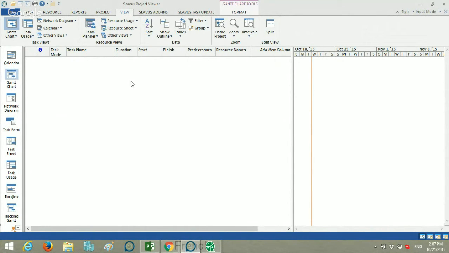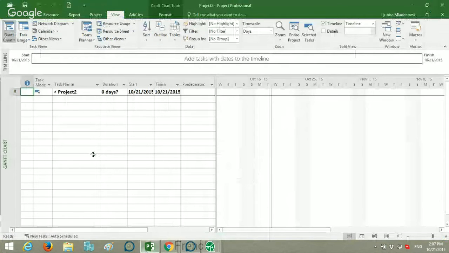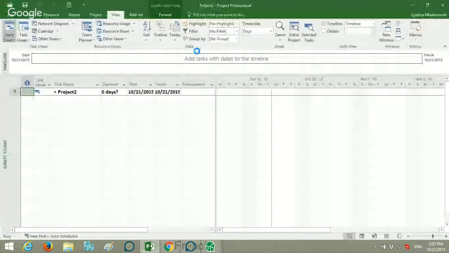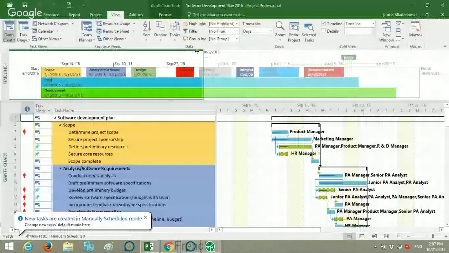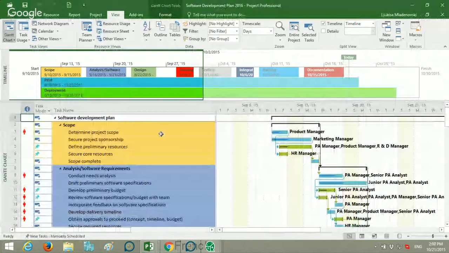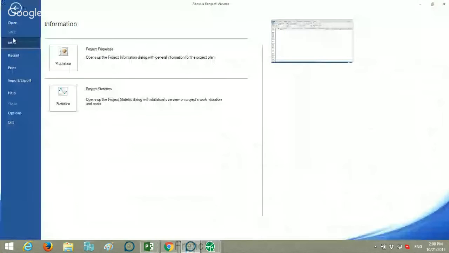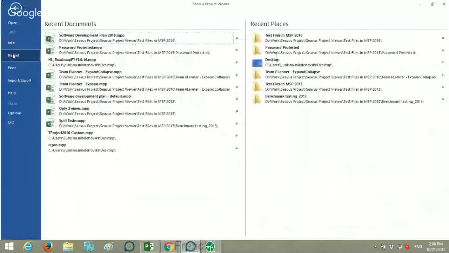Great. Can we see some of the elements included in Seavus Project Viewer now? Yeah, sure. Now, let's firstly open Microsoft Project and view a usual file made in Microsoft Project. So this is the .mpp file. And I will suggest to start with some of the views that are supported in Seavus Project Viewer. Let's see the file first.